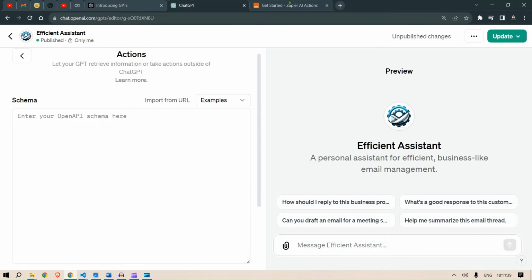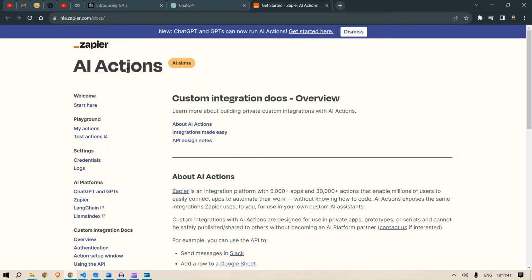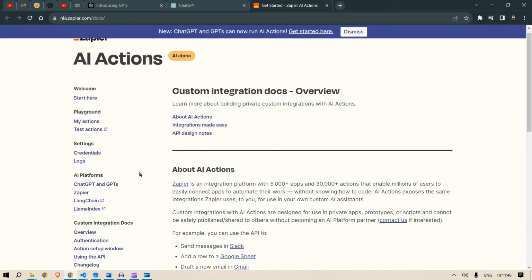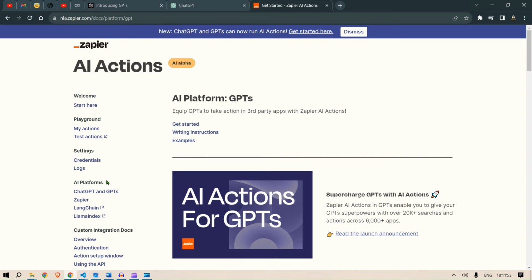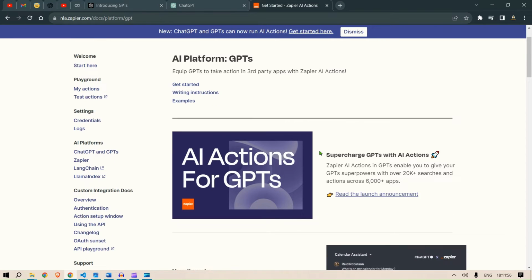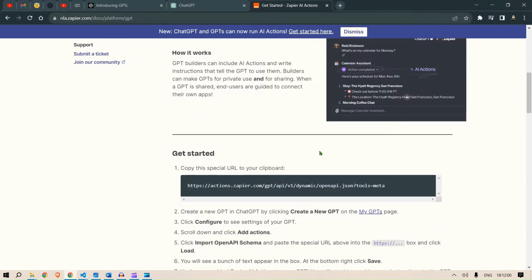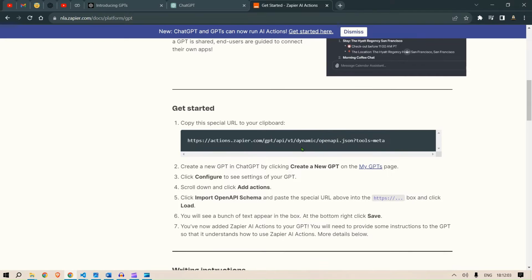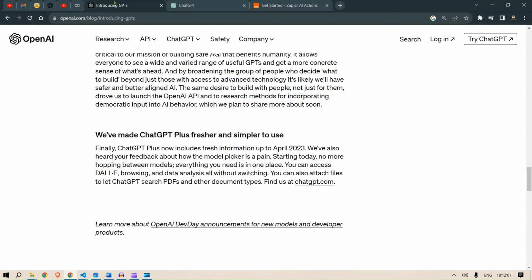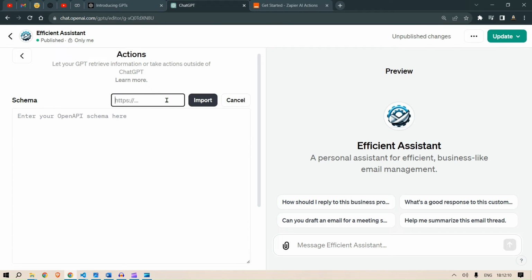So let's go to this page, AI actions of Zapier. Zapier. AI actions of Zapier, and then we go to ChatGPT and GPTs here on this link. Here we'll get a description of the steps that you need to take in order to integrate the Zapier with the new GPTs that we have made. So it says that just copy this URL and paste it somewhere here. Import from URL, paste it here, and just import.